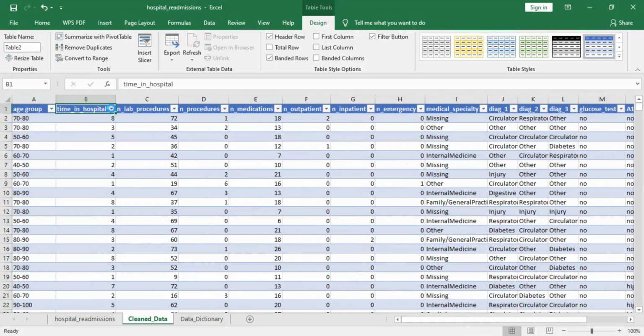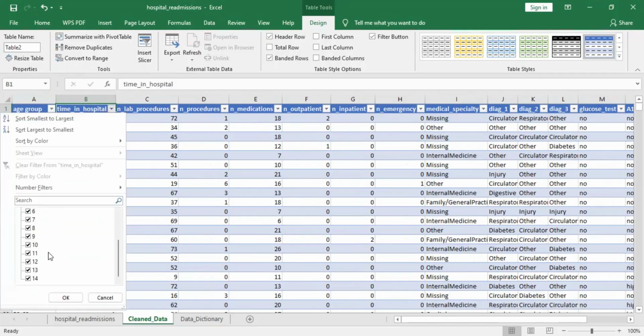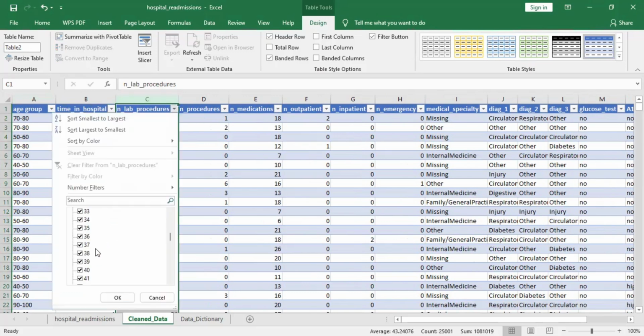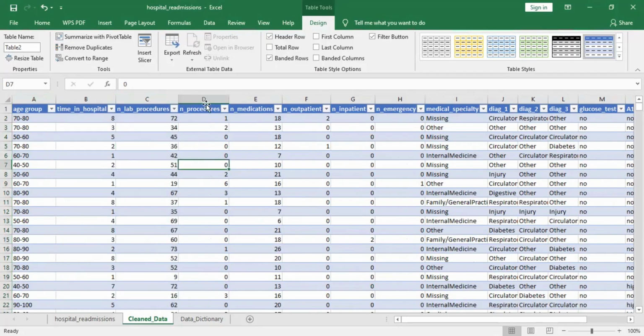Good. So move on to time in hospital. This is fine. You filter it. This doesn't have any issue. This as well. This is good. Same with this, this is good. This looks clean as well.